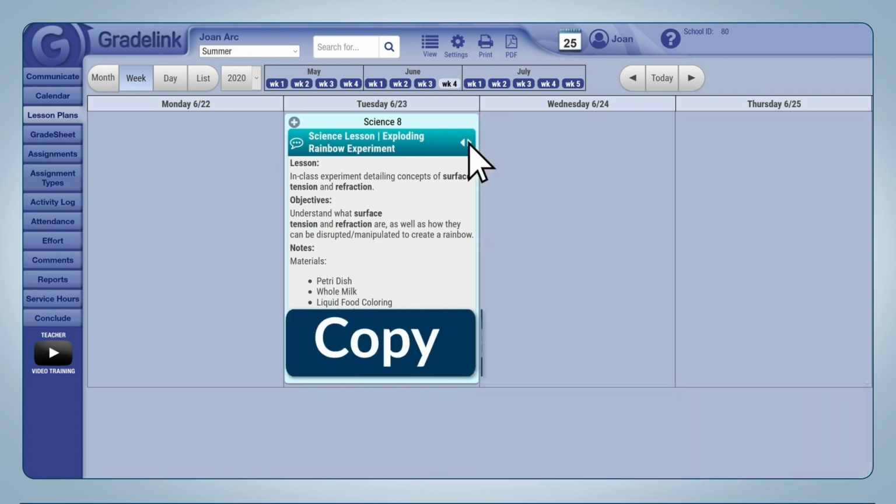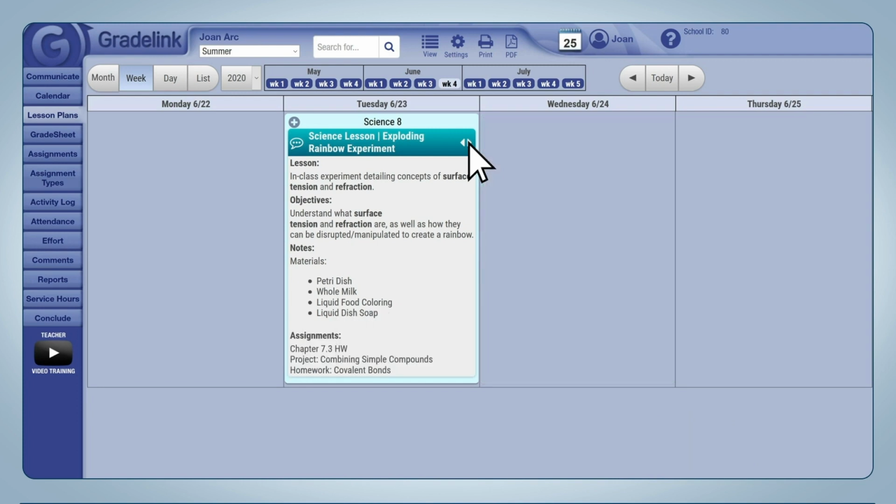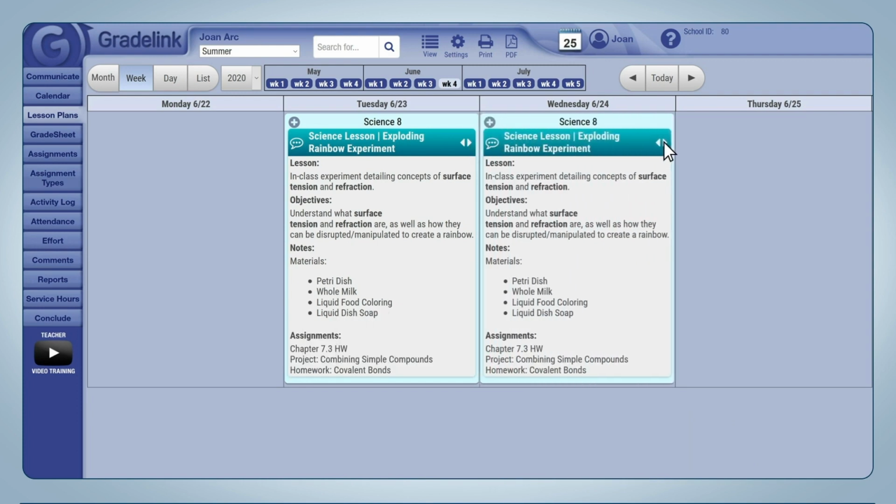You can also copy and paste lesson plans from one day into another. You can set up recurring lesson plans, or even drag and drop lesson plans, picking it up and dragging it into a different day. We want to make it as easy as possible to change your lesson plans when necessary.